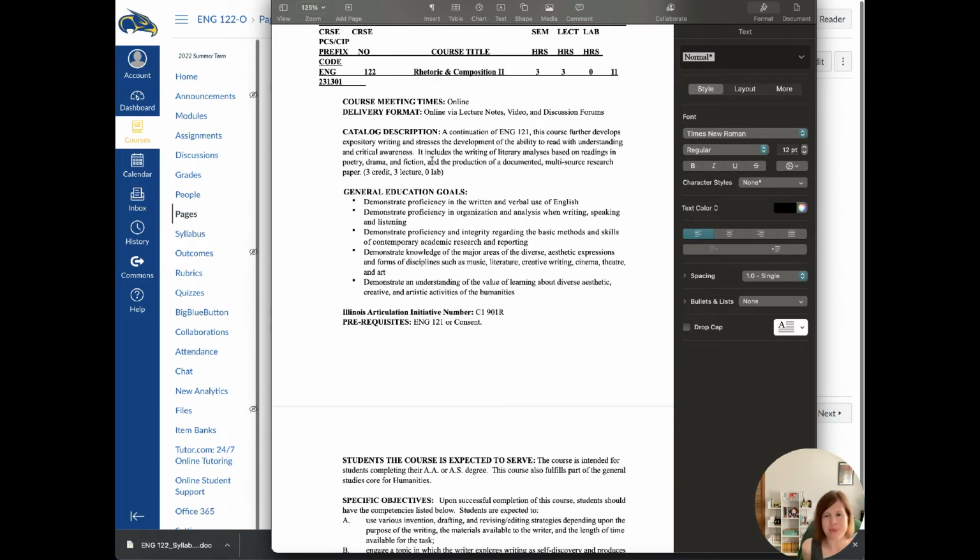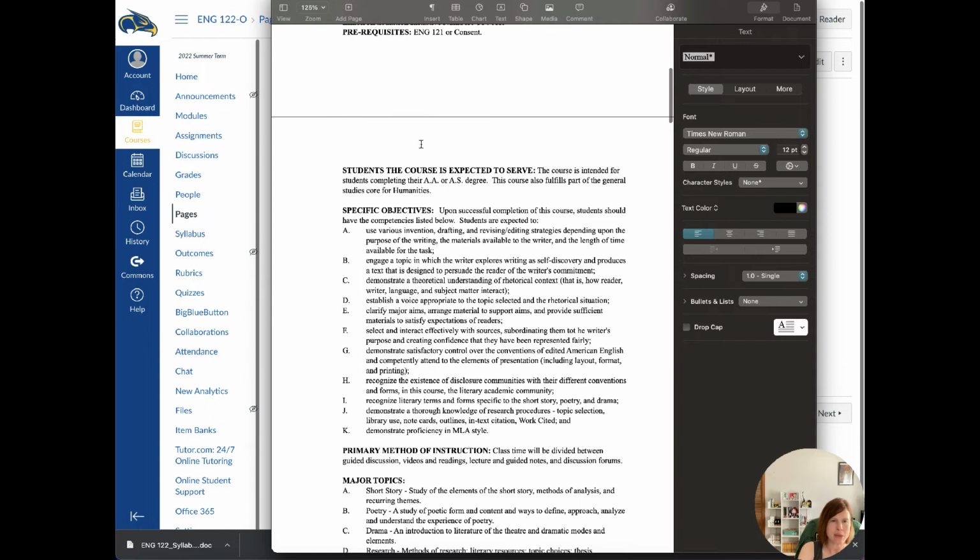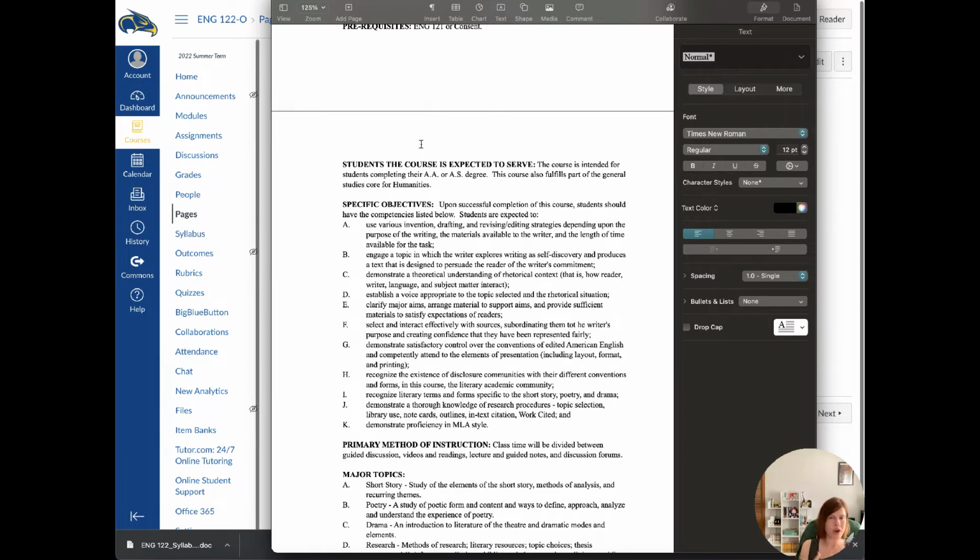This entire class is basically a continuation of English 121. You learned different types of writing in English 121, like informative, compare and contrast, and argumentative. This class takes what you've learned and expands upon it in terms of being able to analyze literature. I'm not going to read all of these course objectives to you, but the idea is that this will make you a more proficient analyzer and writer of literature.